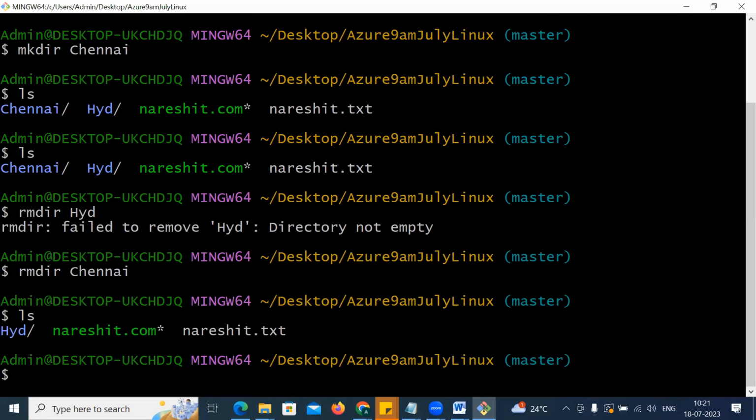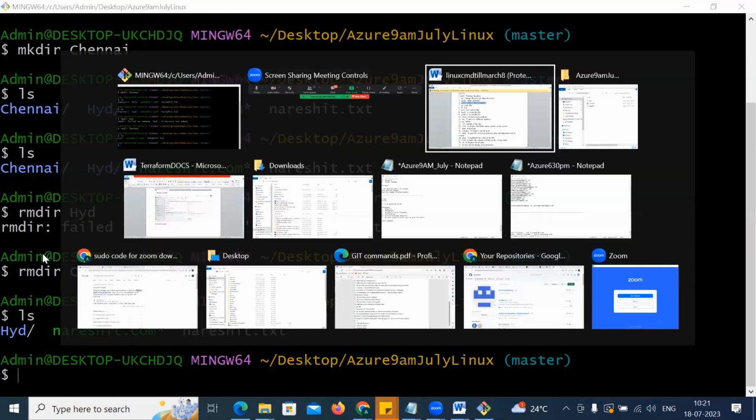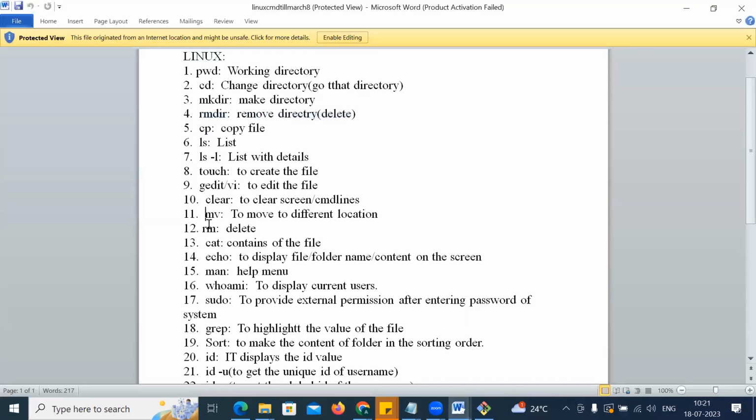Now understand. We have three different commands actually: copy, remove, and move. What are those? Copy, move, remove. You have to understand that. Let me first take you to the first one. Any messages, guys?